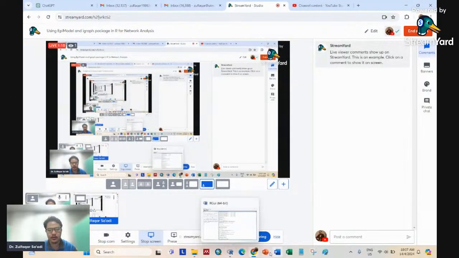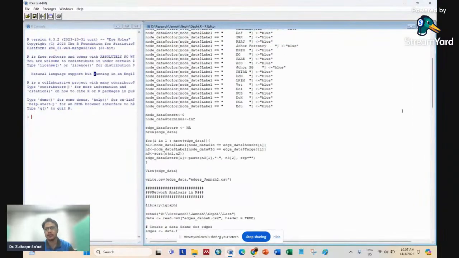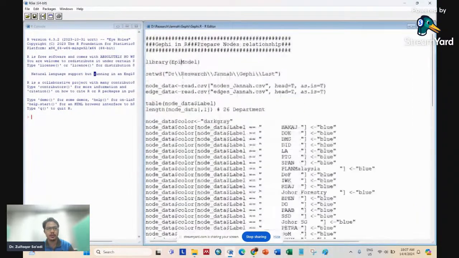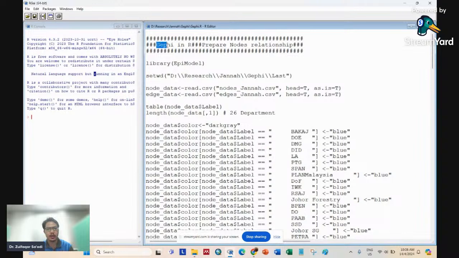Okay, let's see here. From Gephi, in R, we have these nodes and edges data. People who are familiar with network analysis know Gephi. In R we just use the nodes and edges that are created from Gephi, because the visualization in Gephi is not very nice. So we want to make the layout of the relationships better, so we use EpiModel and igraph later.